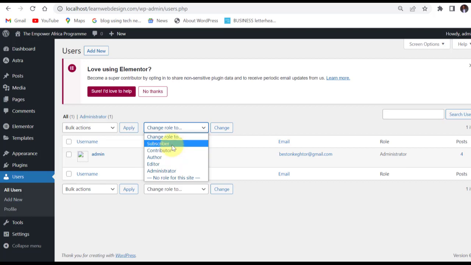Okay, so you have a subscriber. Subscriber is the lowest amongst all. As a subscriber, you only have access to your own account. So you can create an account on the website where you can log in, log out, see your details, and that's all.